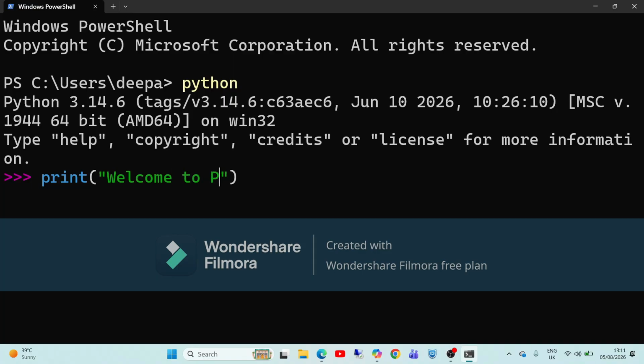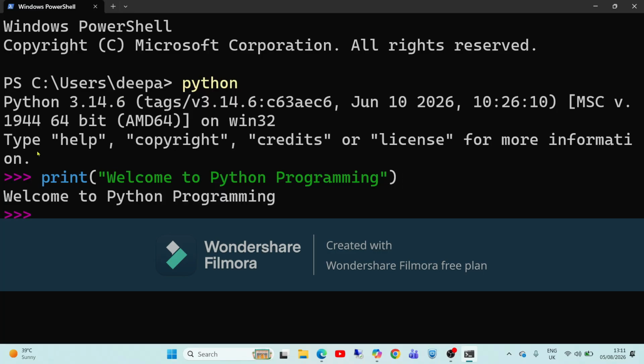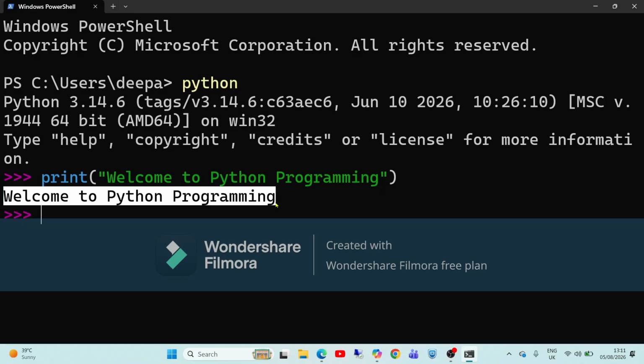to Python program and just press the enter key. Now it shows that the statement will print welcome to Python programming. And here please make sure that you are writing the message which you want to display within the double quote. Then only you will get the output.